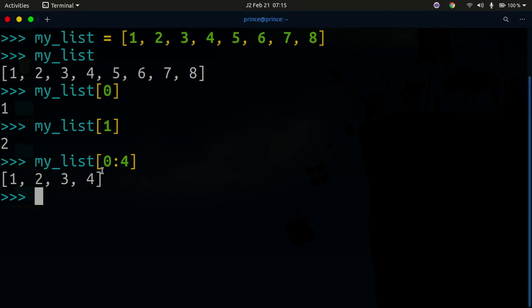Now we just said where to start from and where to end, right? Maybe I want to say I want to start from the element at index 1 to the element at index 3. So that's how you can say that, right?